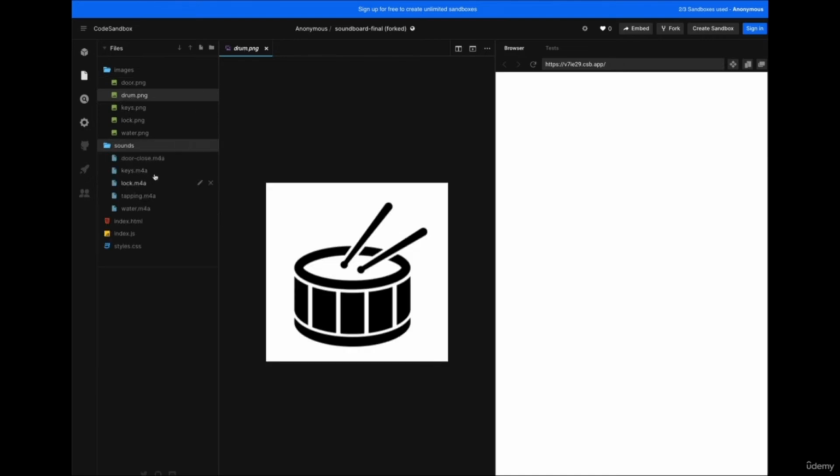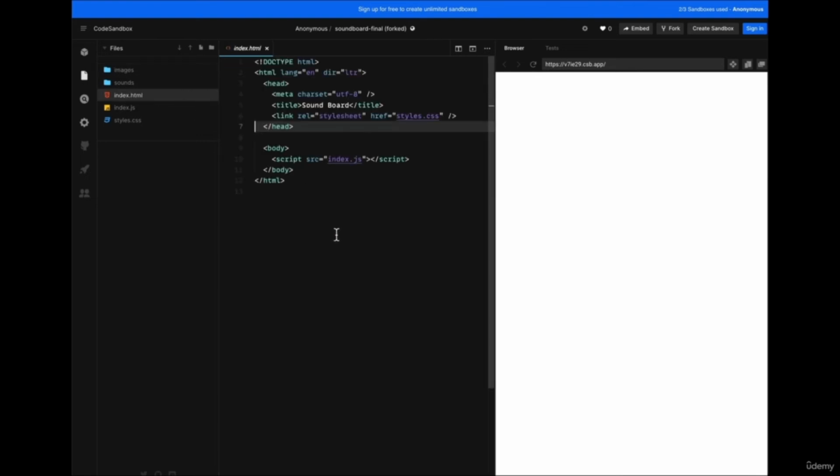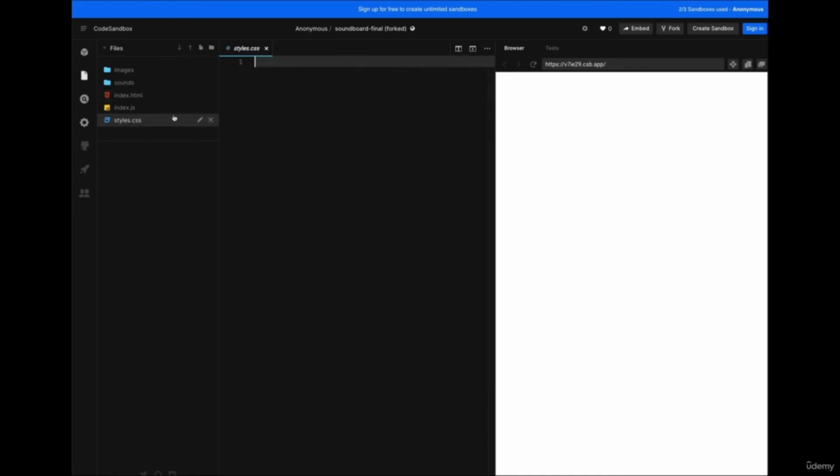As far as the sound, you can see that we have M4As for the audio files. So we have the door closing, the keys, the locks, the tapping, and so on over in the sound folder. Most of the time, you're not going to have to worry about these unless we're trying to reference the actual name of the file. We will reference it later on in the code. We have the HTML file that we're going to be mainly working in, along with the CSS file that is going to be referenced in this video.